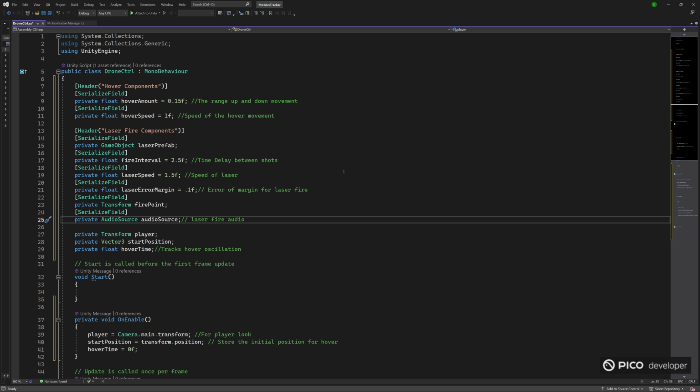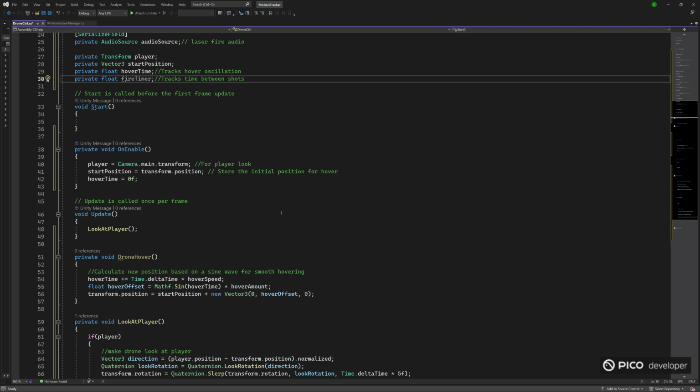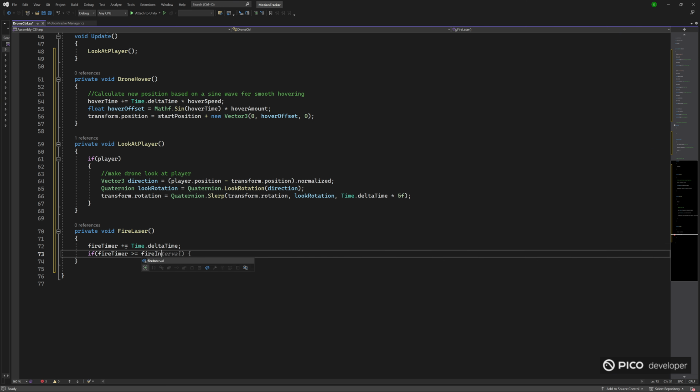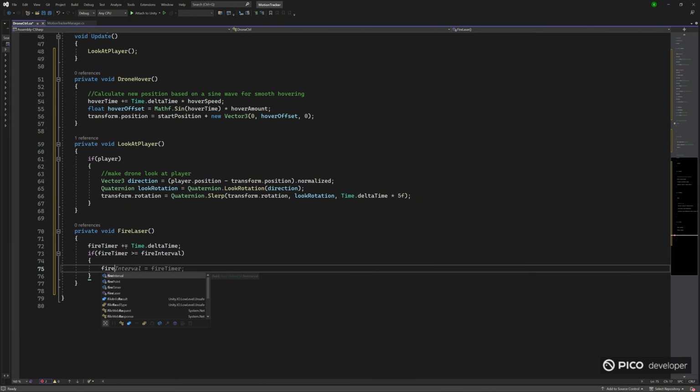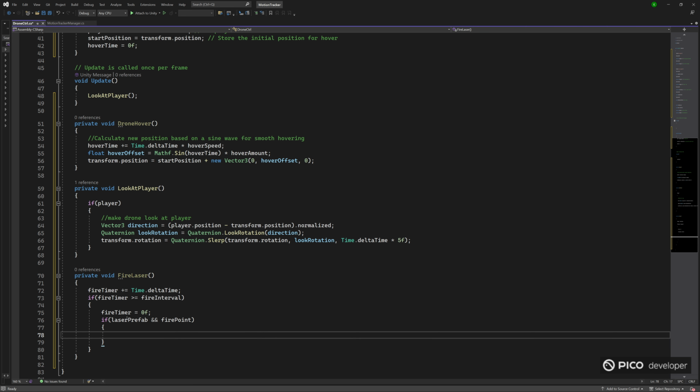So like on a gun it will be a nozzle, and on a drone it will be just somewhere in front of it. Then some audio source for our laser. Fire timer, just some kind of tracking so we know when we are able to fire again. Fire time is free to fire. If the timer is bigger than our fire interval, great, reset it. Now we can fire. So if we have a laser prefab and the fire point isn't null, great.